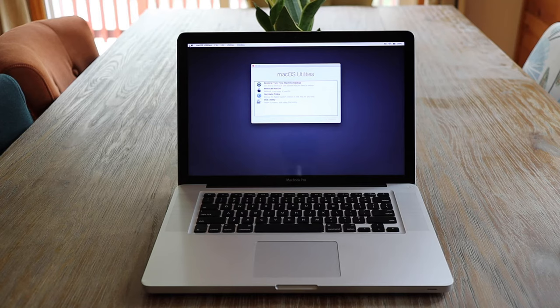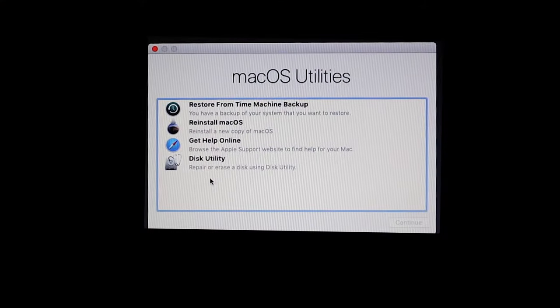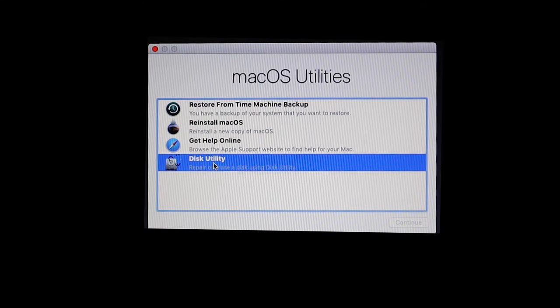So there's two steps we're gonna do from this point on. The first thing we need to do is head down to Disk Utility. We're gonna completely erase all of your information off the hard drive and then reformat it. So let's head down to Continue.